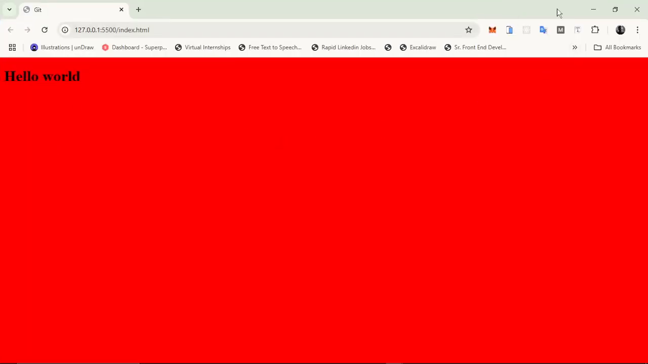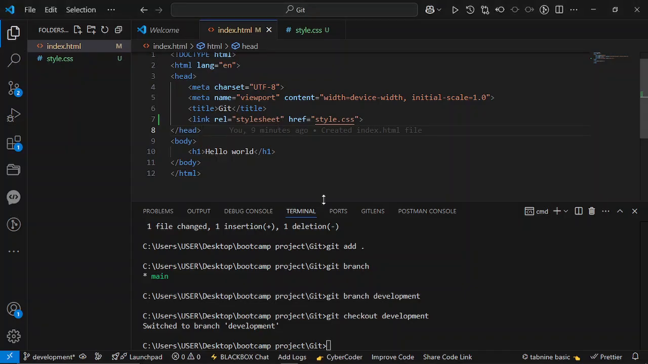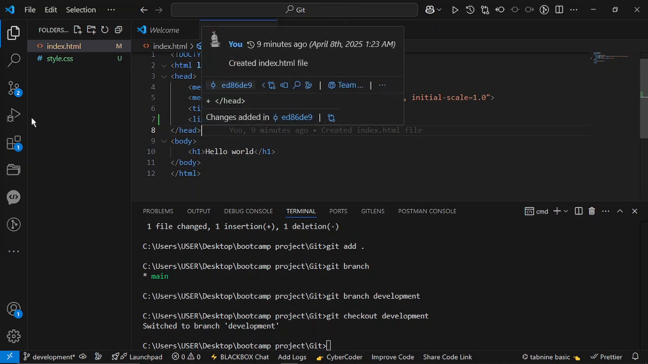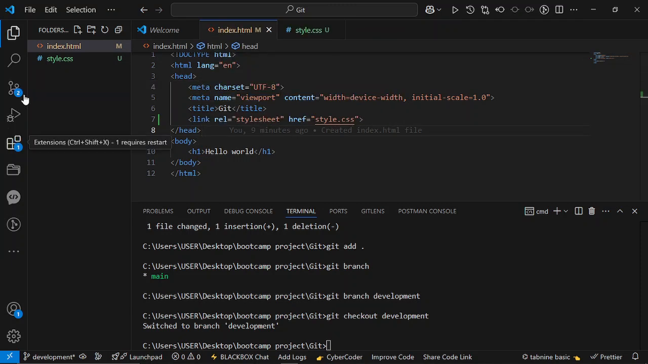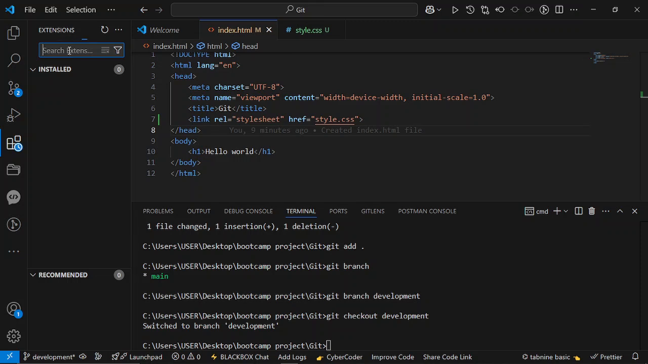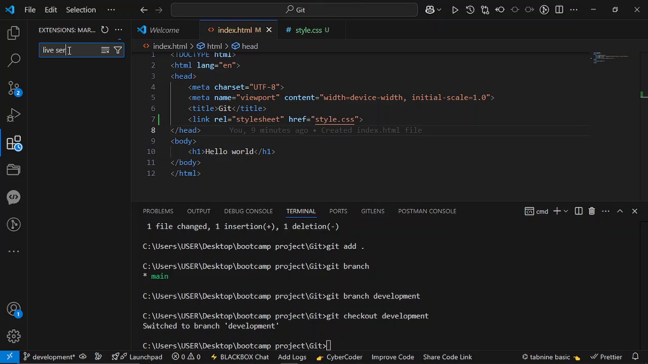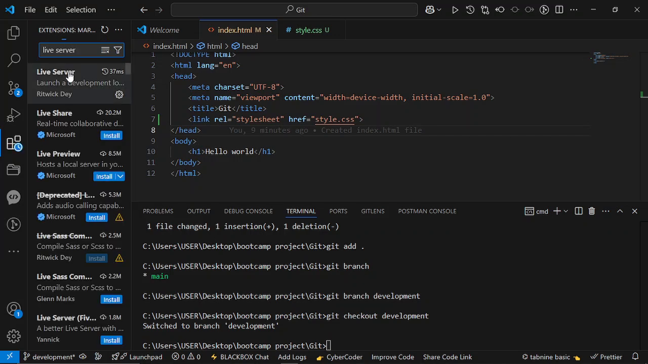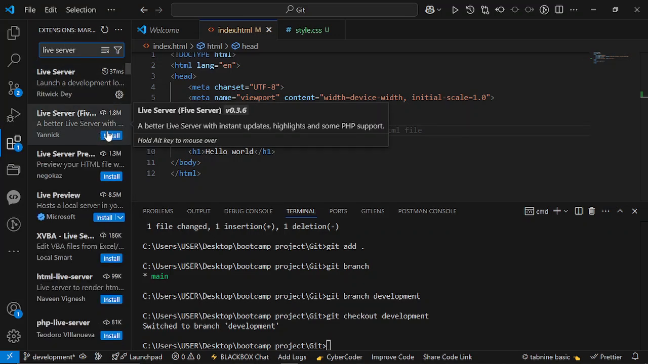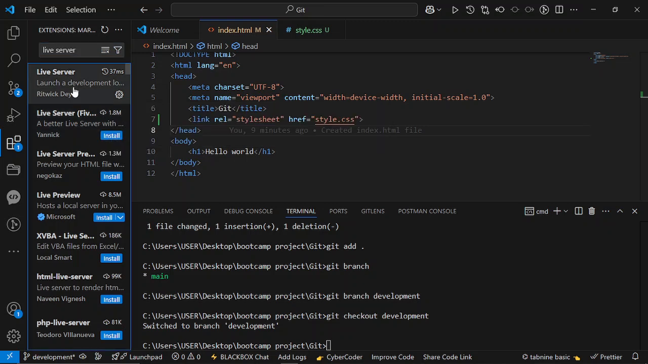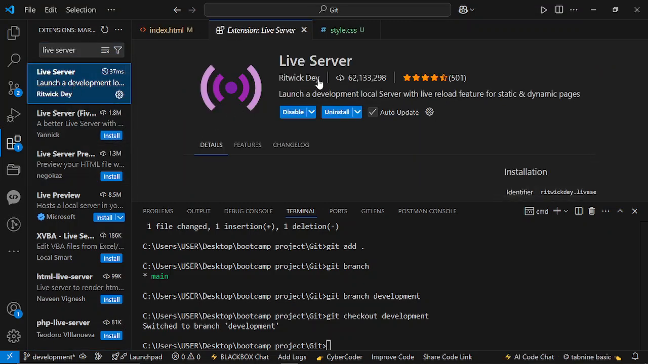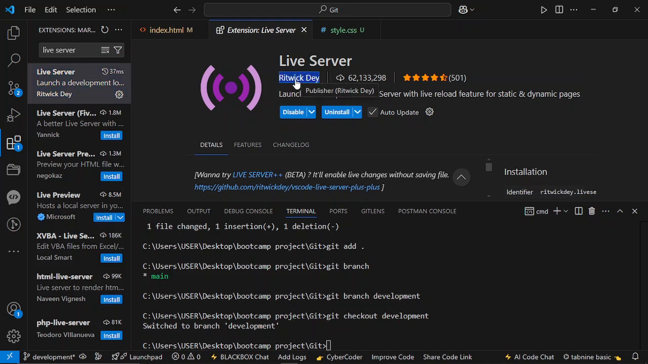So this is what we have here with live server, right? If you don't have live server, just click here, click on live server, type live server. If I don't have it installed, I'm going to see this install button here, so I'll just click here. Make sure that whenever you're downloading live server, you download this one from this publisher.